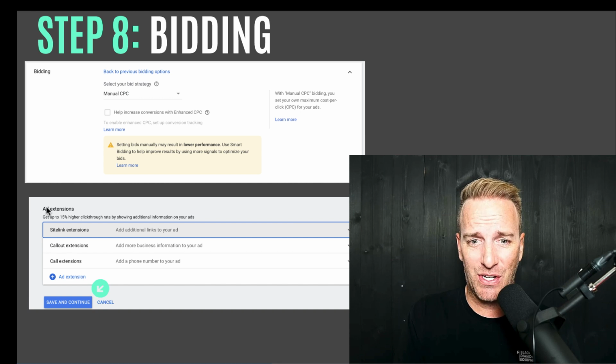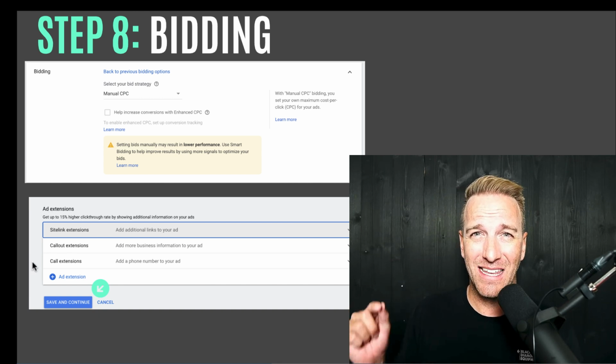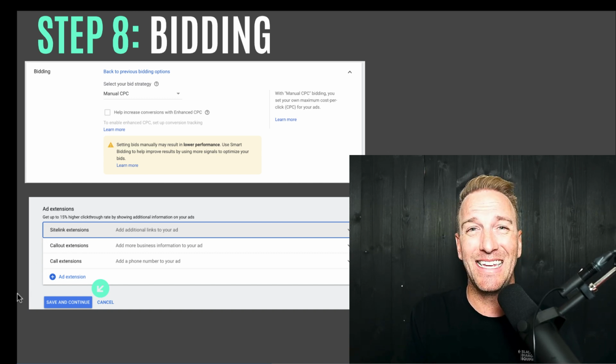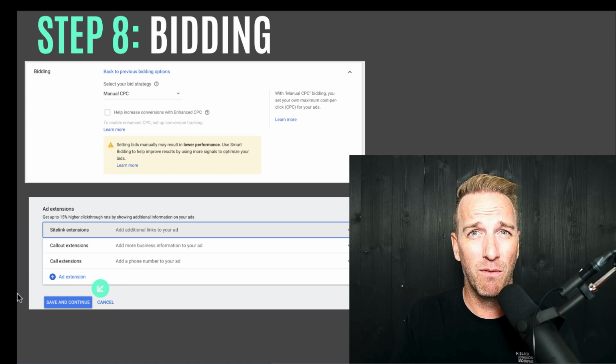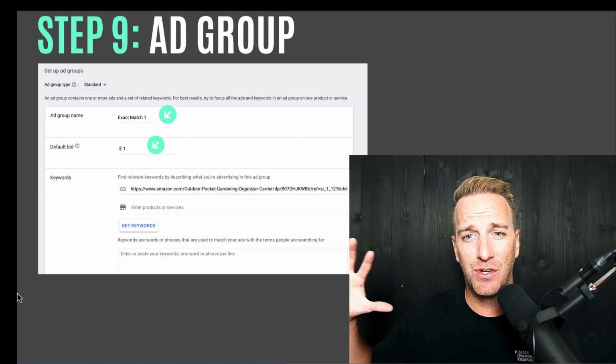And then it's going to ask you about all these ad extensions. We are going to add some extensions later on, but at this step in the process, don't worry about that. You can leave that blank and then just click the save and continue button to move on from bidding. The next step it's going to kick you into, which is the ad group.